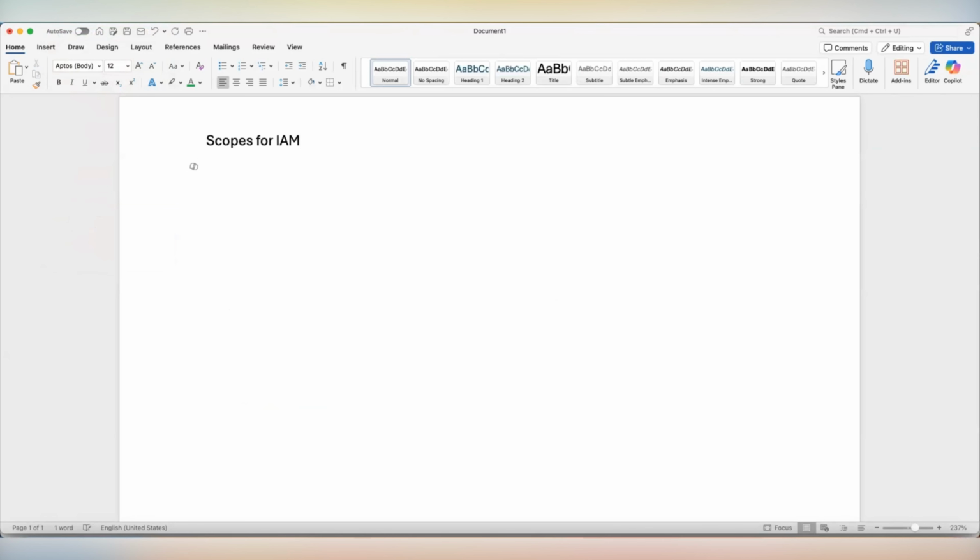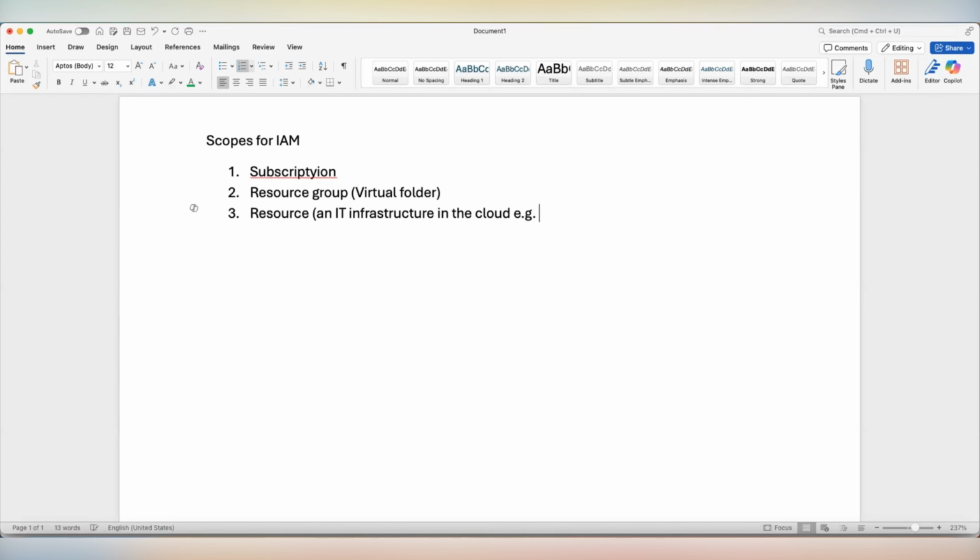For IAM, number one, the subscription. Number two, your resource group, aka the virtual folder. And number three, your resource, aka an IT infrastructure in the cloud, e.g., a computer server, or as we call it in Azure, a VM. So these are the three different levels.